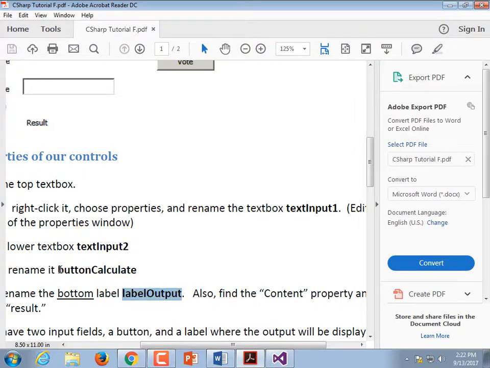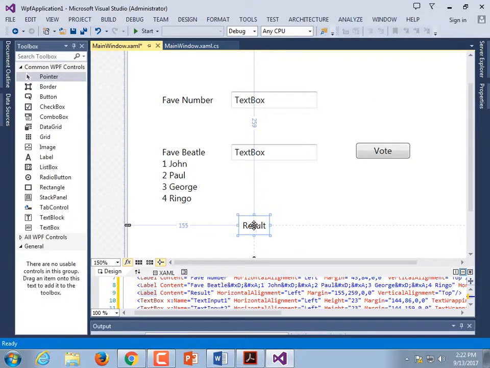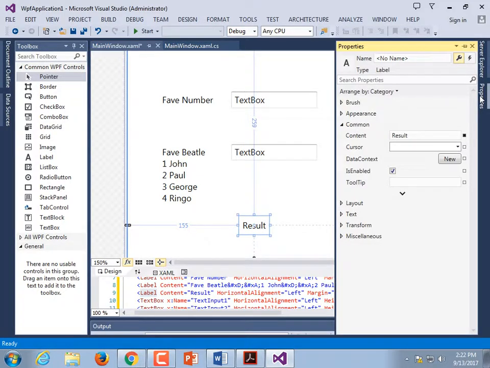I follow the convention of leaving the word button in it and then following it by a description of the button. Not everybody does that. You could just call it calculate, right, without the word button in front of it. You could just call it output rather than the word label output. So the last one, go to properties, change it to label output.